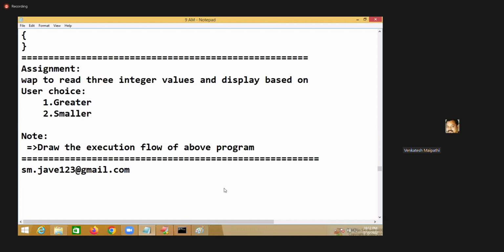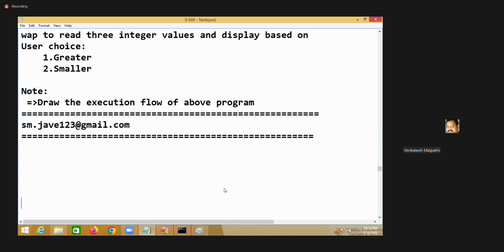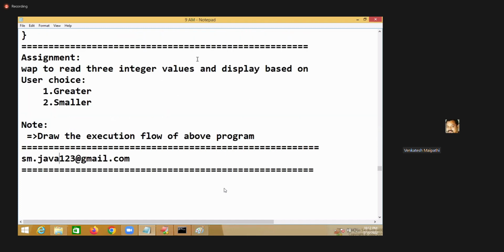sm.java123@gmail.com. Send one copy to me. When the program is executed and the diagram completed, take one text document and attach it, with your name and mail ID. This is Java, sm.java. So send one copy to me. Complete all revision and come.